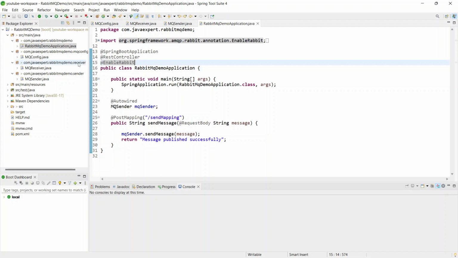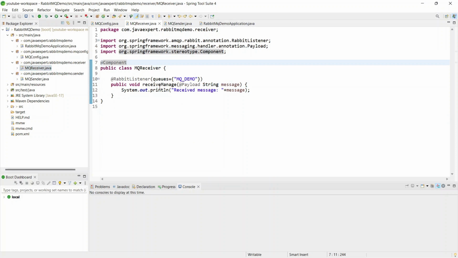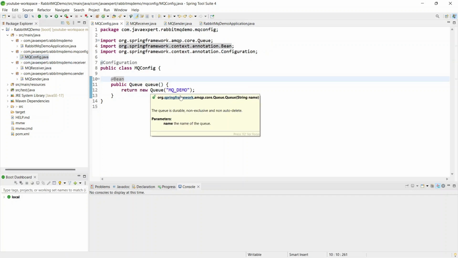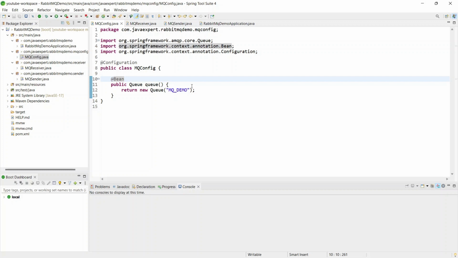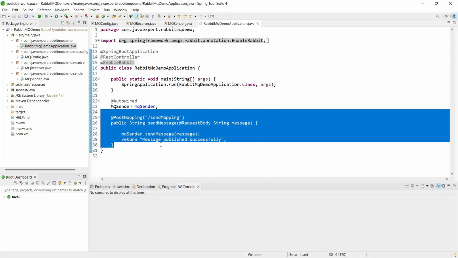So we have written two packages, one for sender and another for receiver. In the sender package we wrote one class where we have the sending logic, and on the receiver side we wrote one method, and we just receive the message and print it in the console. And there is a configuration class where we are just creating the queue. This will be used at the sender side. We are just providing the queue name here, and we wrote one endpoint. From there, the sender method will be initiated.